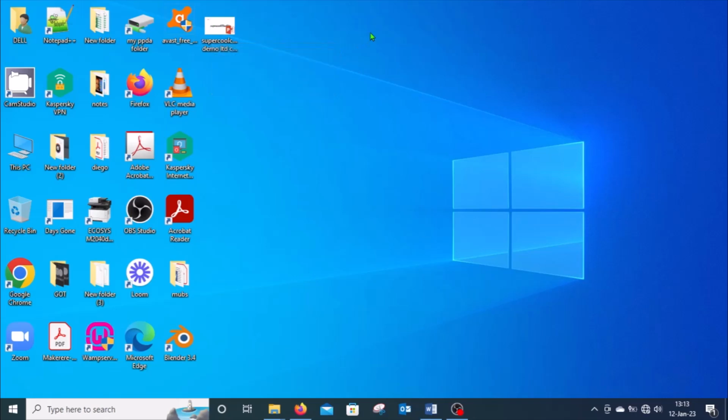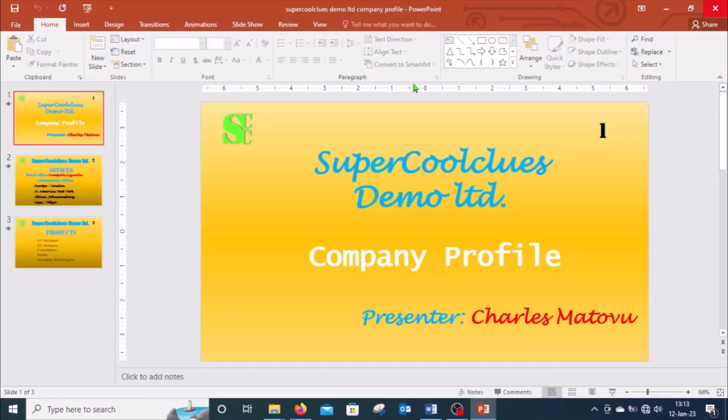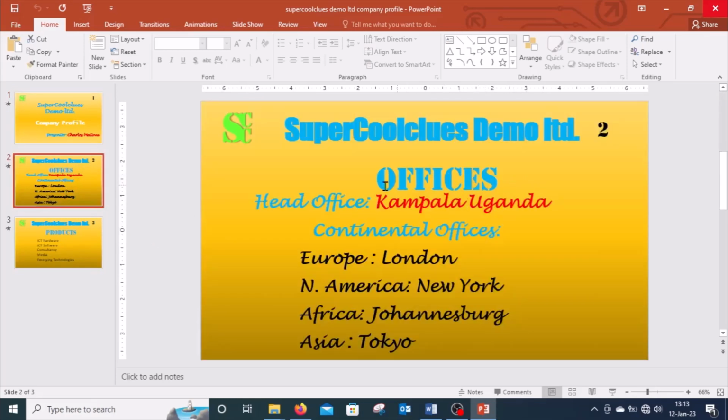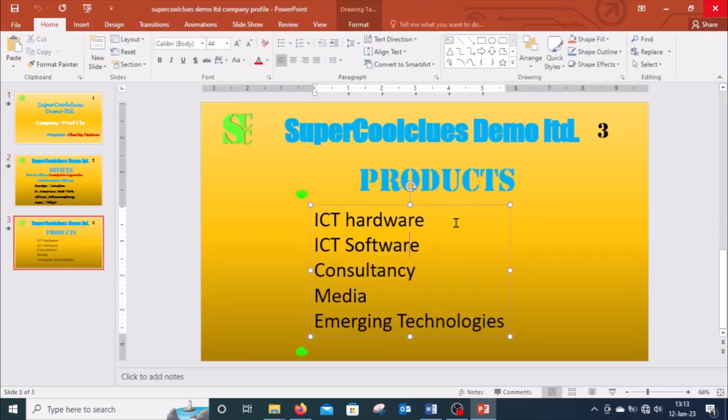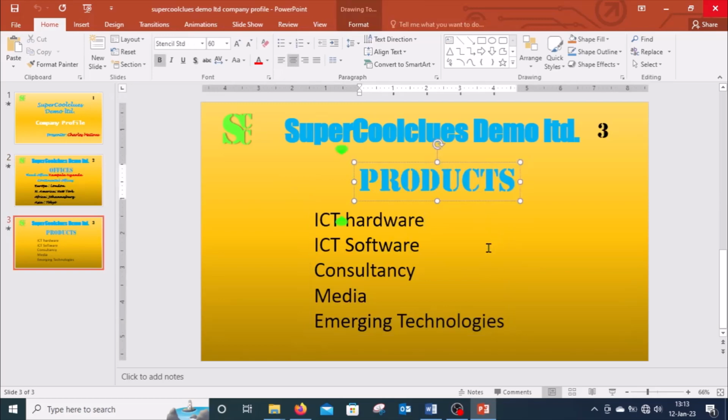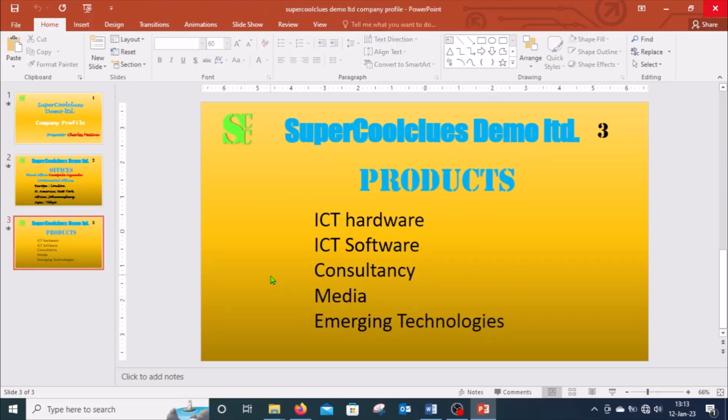To create a video from Microsoft PowerPoint slides, you just need to open Microsoft PowerPoint the normal way, or just look for your file if you've already saved it in whichever folder you have saved it. In my case, I've saved my file on the desktop, so I look for it on the desktop, and there it is. So I double click on it, and it is open. You can see it's a simple file with simple basic slides. There are three slides. The first one is the cover slide, then the second one contains offices, and the third slide contains products. They have included some bit of animation, but not too much of it.